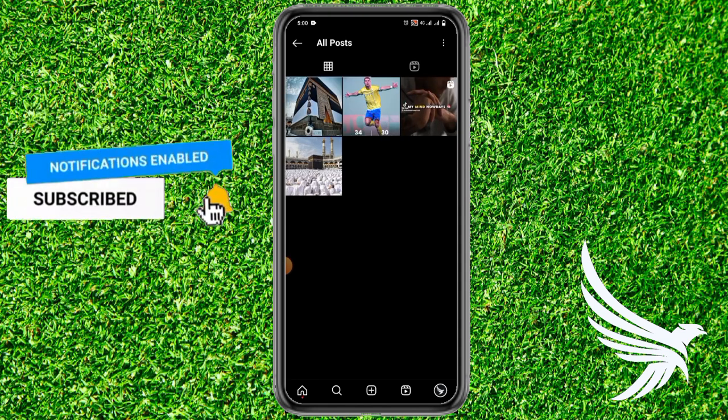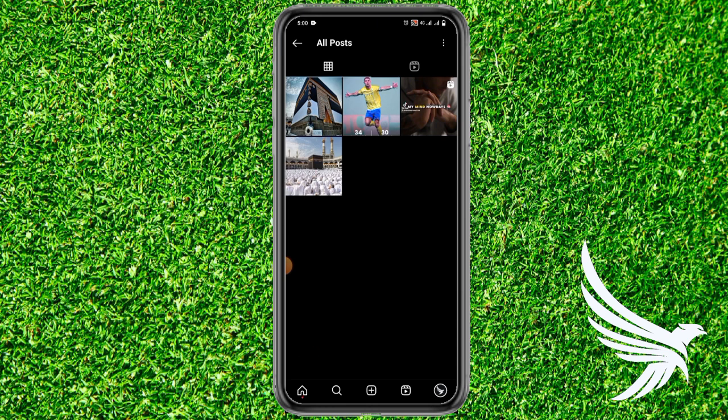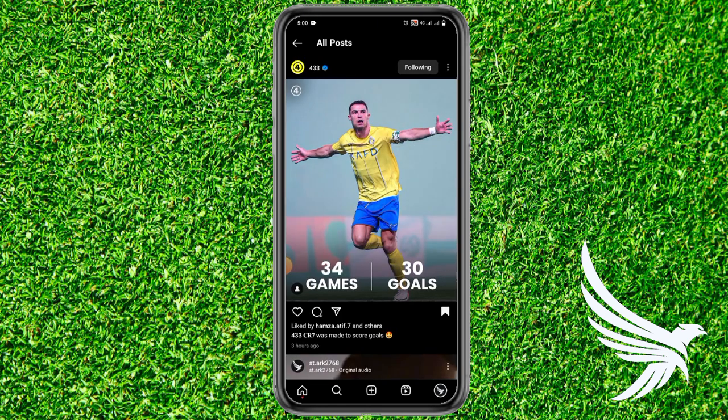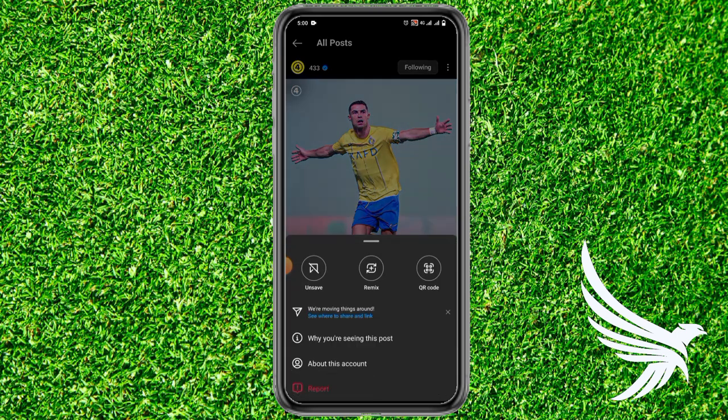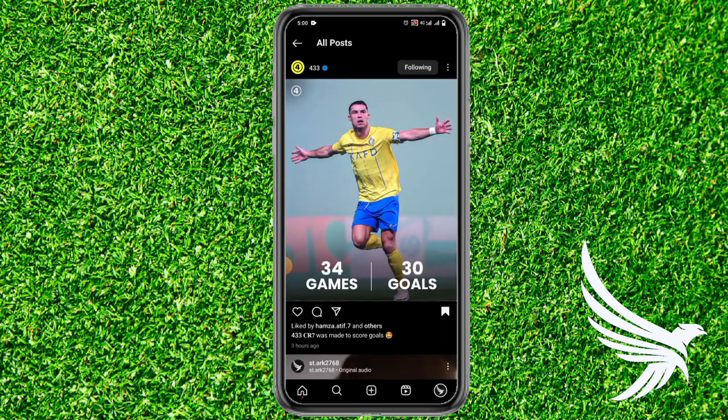So if you want to unsave a particular post on Instagram, just simply select it and then tap on the three lines on the top right corner, and then here you can see the unsave option at the very first. Just simply tap on it in order to unsave. So that's how you can easily unsave a particular post on Instagram.